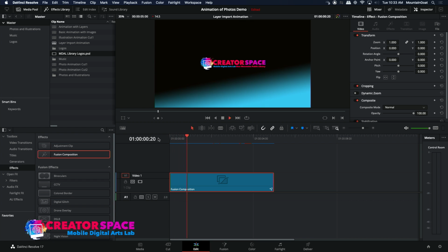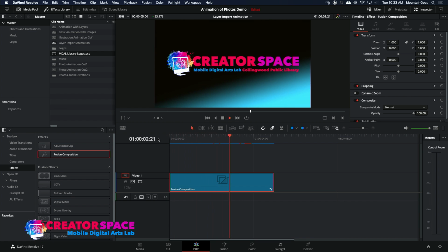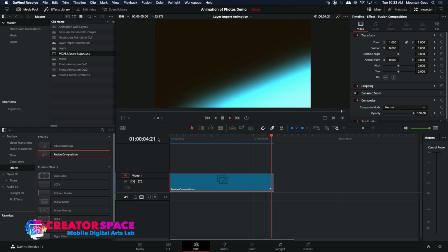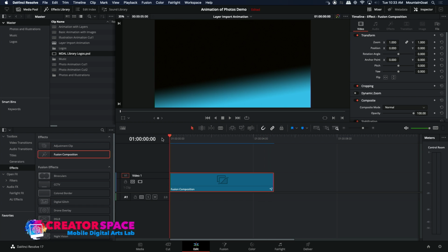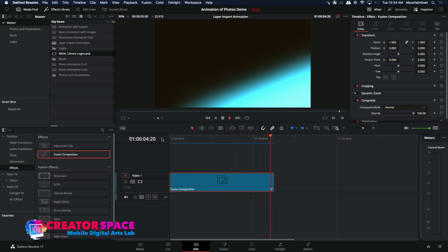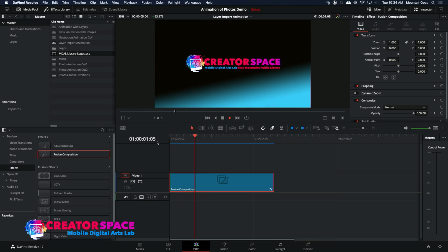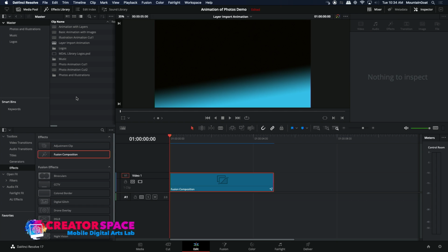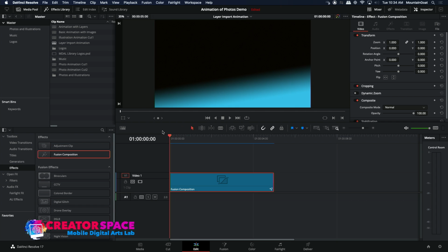Okay, one more pass here. Cool. So you can see how they zoom in. Perfect. So that's really cool. Okay, so that's a really neat thing. And now what I'm going to do is let's just introduce another element. So that's how we can bring in the Photoshop layer.